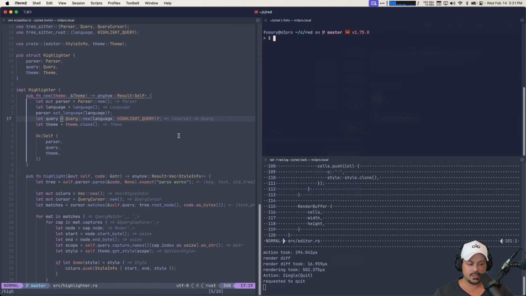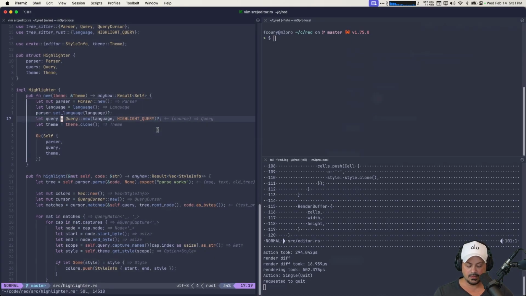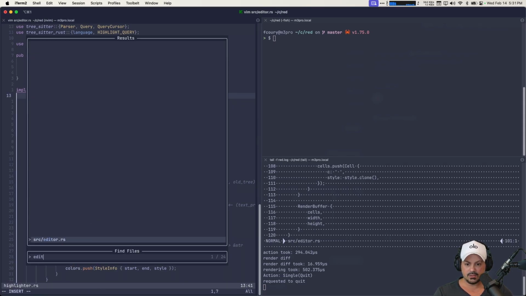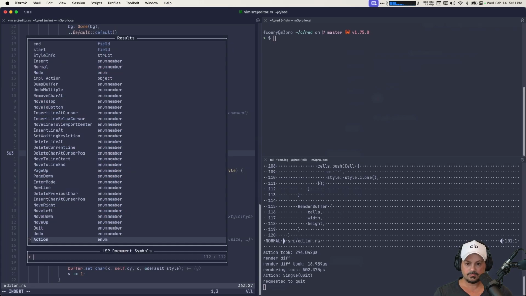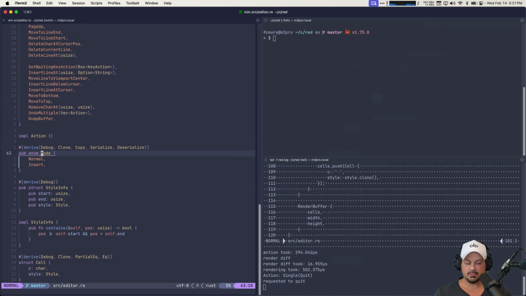So now we are back to a clean slate where we can start implementing the command mode, which basically is going to replicate what we get here in Vim, right? So I think that will be the plan. So let's go back to our editor. We have this structure called mode that defines the modes that the editor can be in.